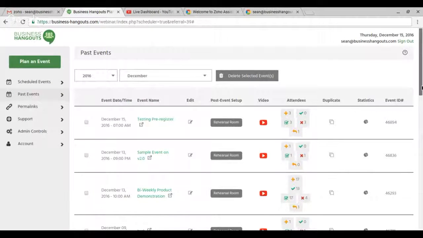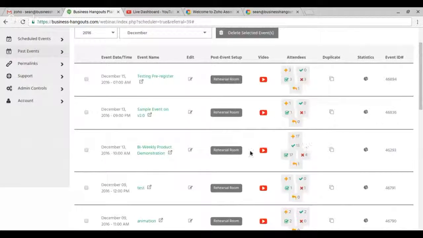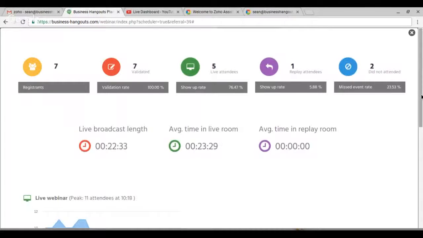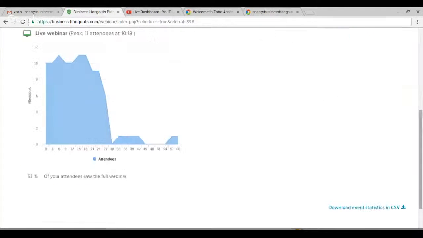Looking at last week, on the event we had this past Tuesday, I can go in and I can obviously still get the data that we used to get on individual people who attended, but I can also get this rich page on statistics on what happened and when, how long the broadcast lasted, people were in the room, who had missed the event, and just a friendlier way to display what happened and when with my Google Hangout, with my Business Hangouts events.